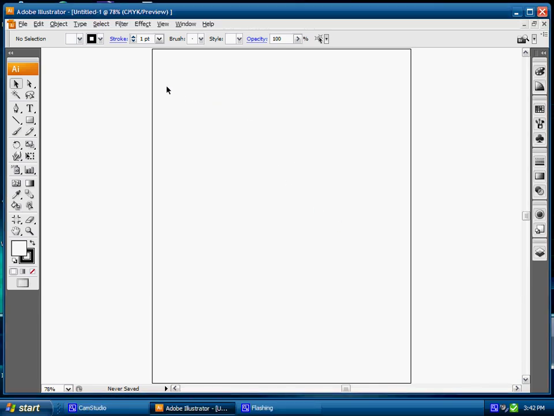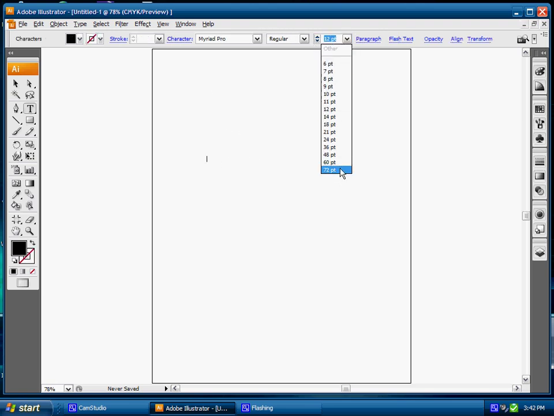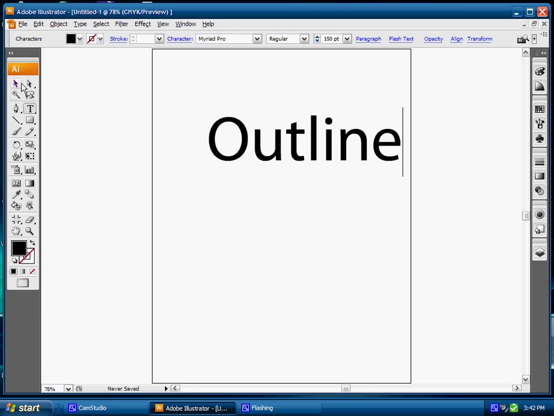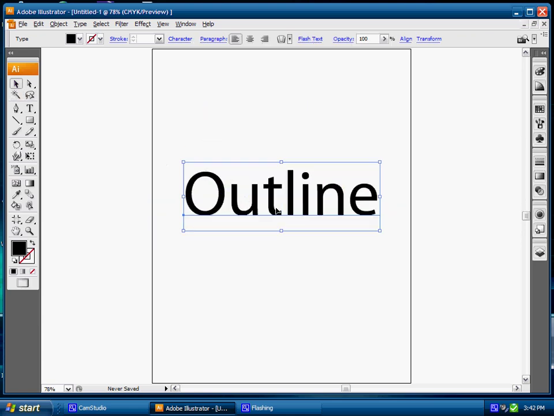Okay, we're going to look at creating outlines from our type. So the very first thing we're going to do is create a typeface, or create type for ourselves. So we'll click on the type tool, and I'm going to draw this a little bit larger here. So I'm going to start at about 150 so we can see it. And I'll just type "outline". And I'm going to drag this here in the middle.